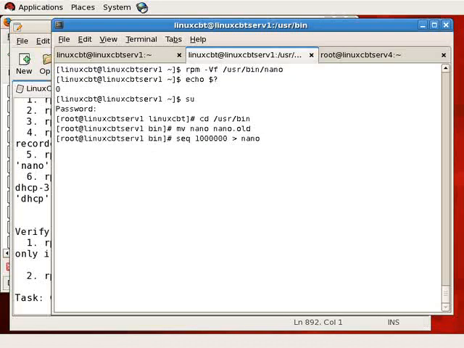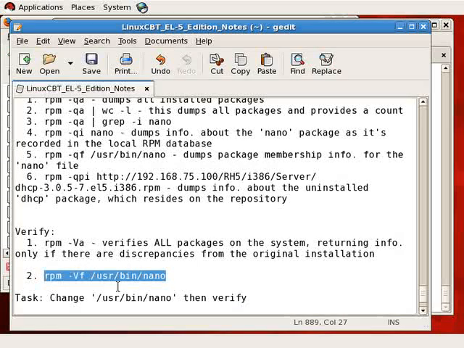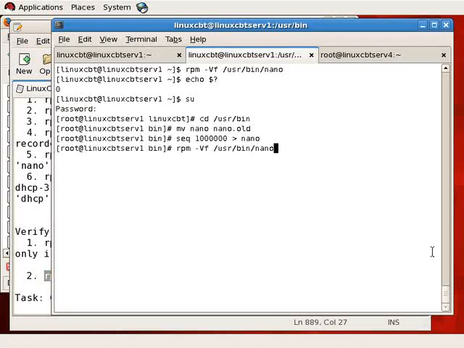nano. And even if we were to create a nano file that's the exact size of the original binary, and even if we made it binary using dd, for example, RPM verification would be able to detect the difference or the discrepancy. So now using rpm -Vf followed by /usr/bin/nano, you'll see that it'll pick it up momentarily. Now we see some output.